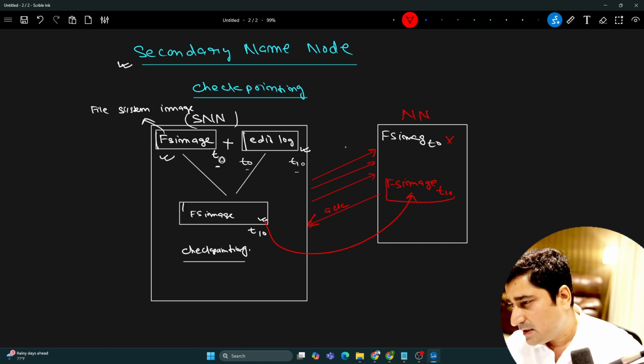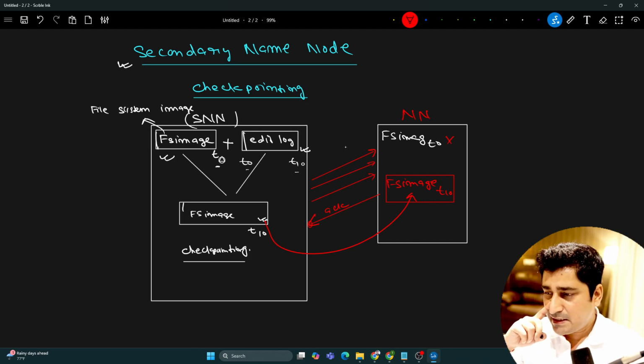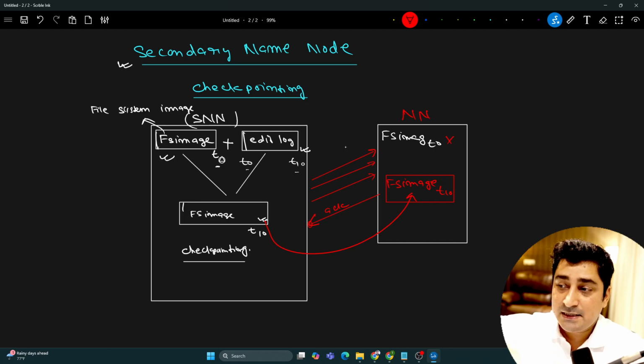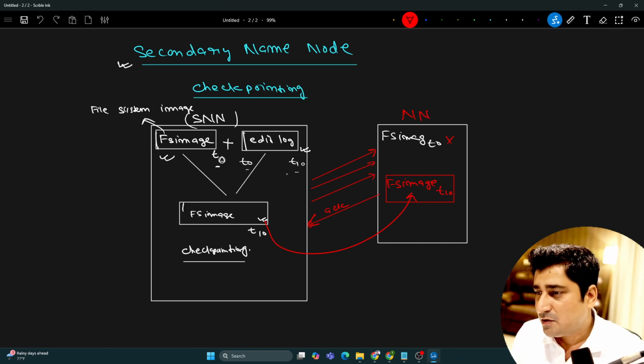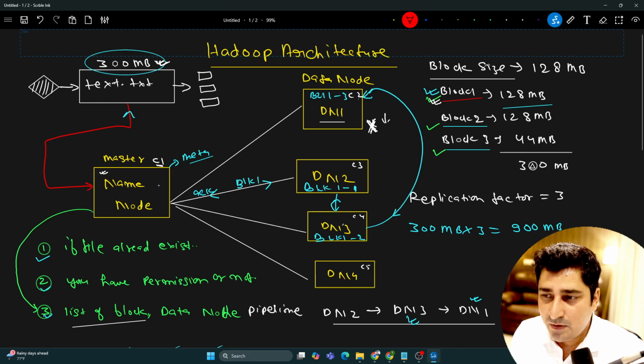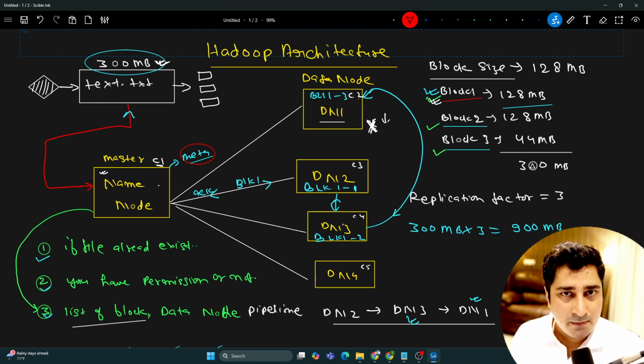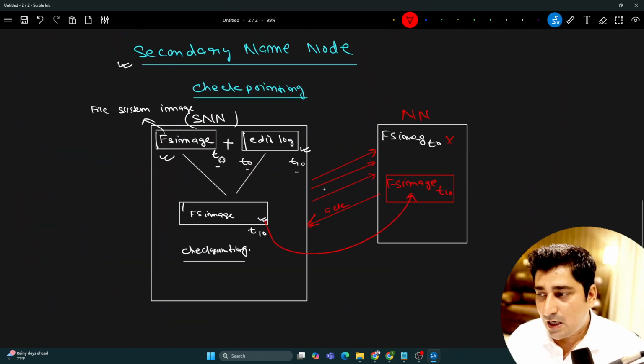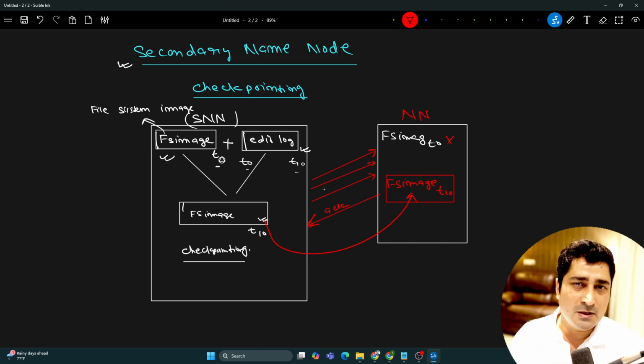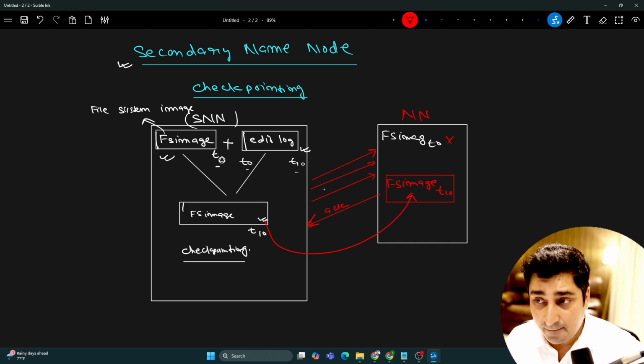In this way, my system is updated with the latest file system image, and now it has the latest metadata. That is the reason I told you that every time it will not come to this NameNode to update this metadata. My NameNode works on metadata because that's its core capability. Otherwise, it will not be able to control the entire cluster. Once it has a file system image, it will be able to work in an amazing way and respond back.